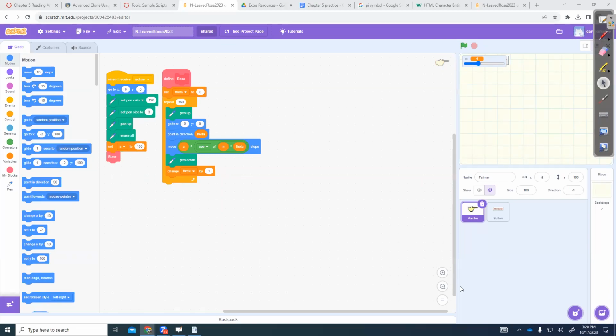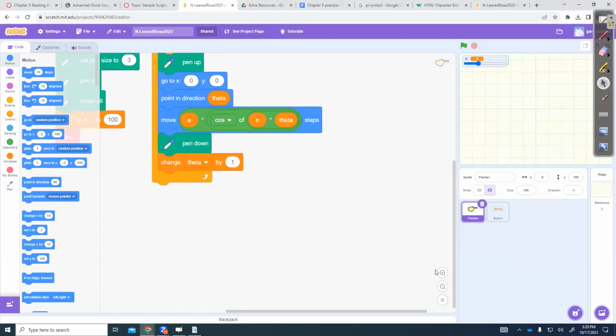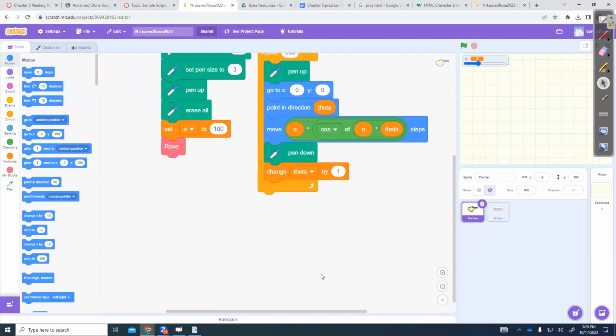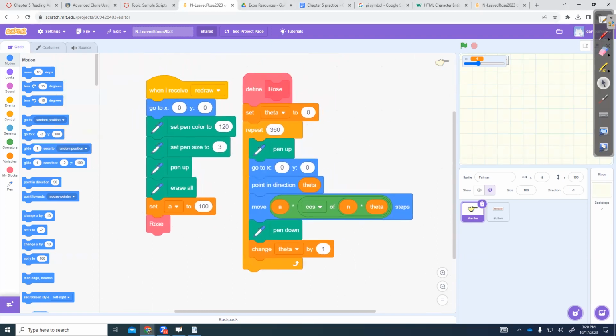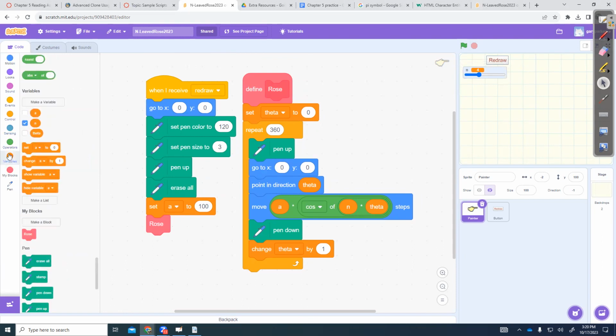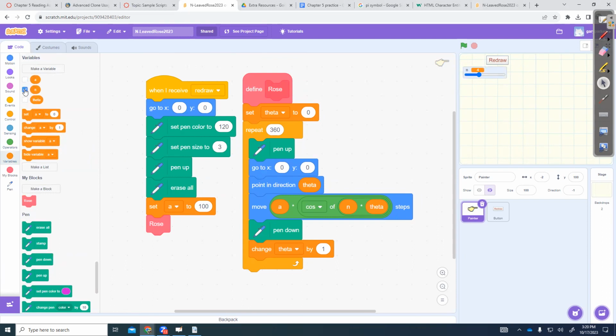All right, so this is the n-leaved rows project that comes in the chapter scripts. So we've got a painter, we've got a button, there's a display up here for the variable n. And under variables, we can turn that on or off.